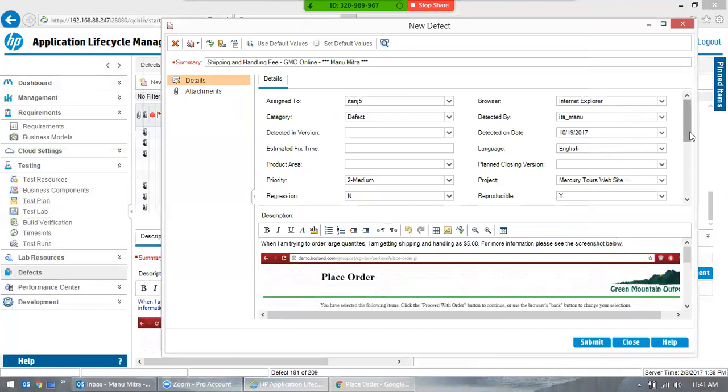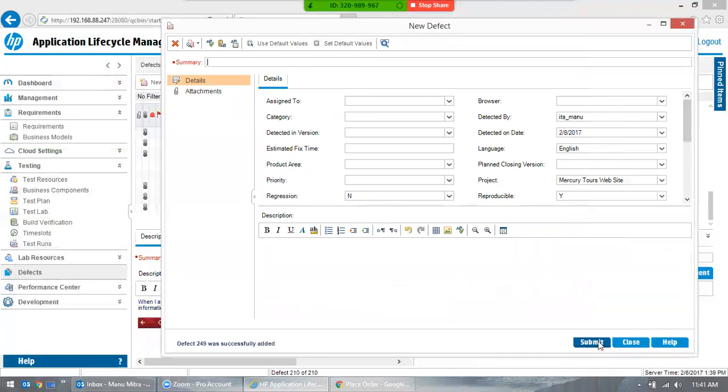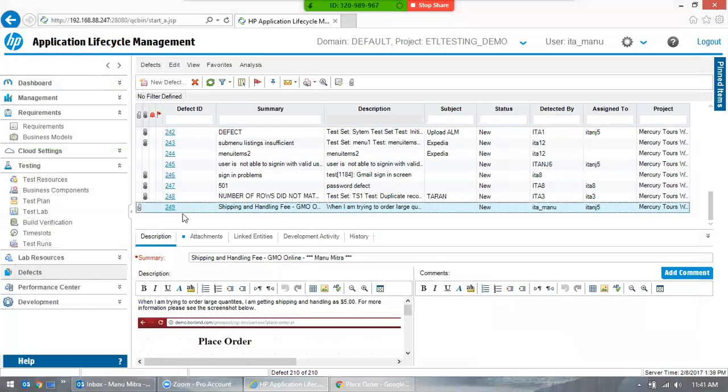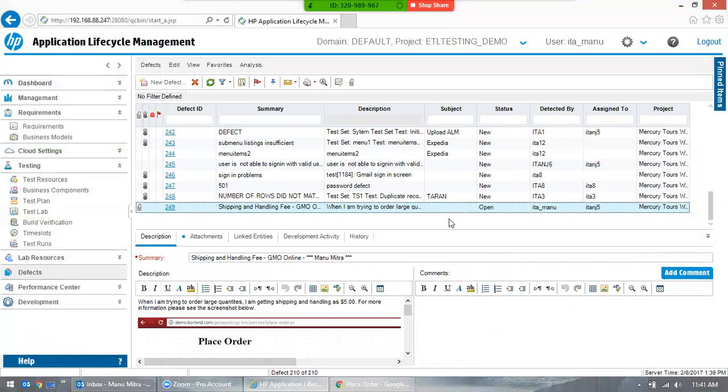Okay, so this is how you can attach your screenshot. Once you're done with it, let's try to submit it. Click on submit. Okay, good. It got submitted. And also make sure once you have done that, it's a new status. We don't want new, right? It should be open status, not new.